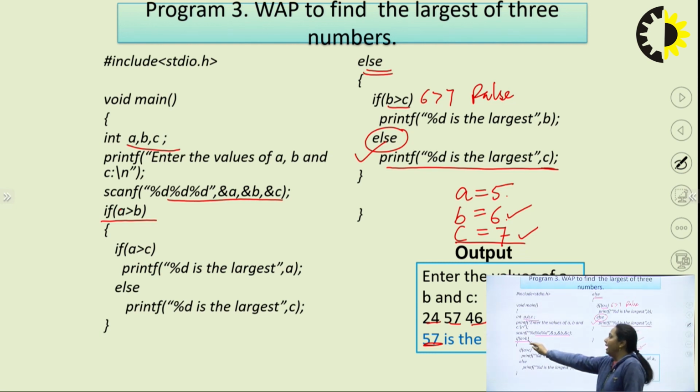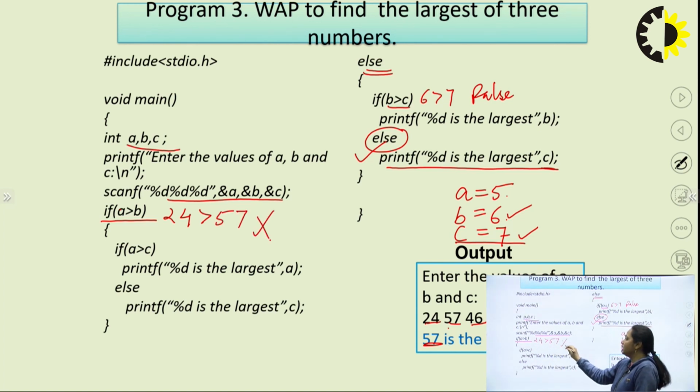So, first of all, A is compared with B. A is what? 24, B is 57. 24 is greater than 57. Condition is what? Condition is false. So, where do we reach? We reach the else part. Else part says B is greater than C. B is what? 57 and C is 46. Condition is true. So, what will be printed? B is largest, that is 57 is largest.